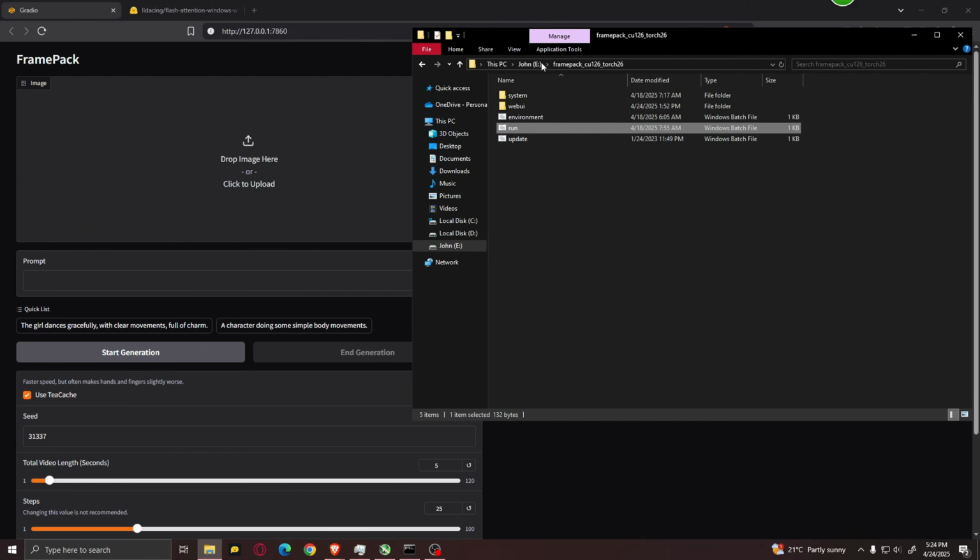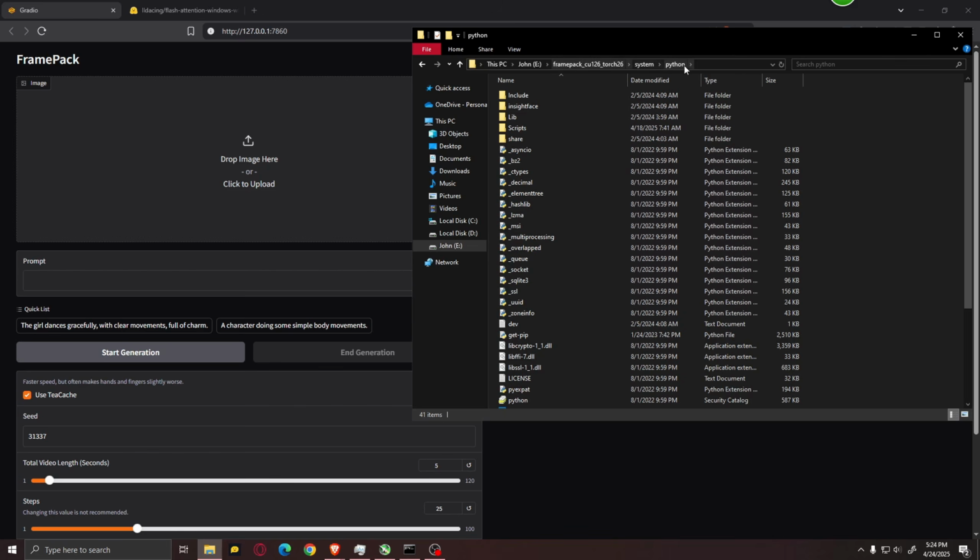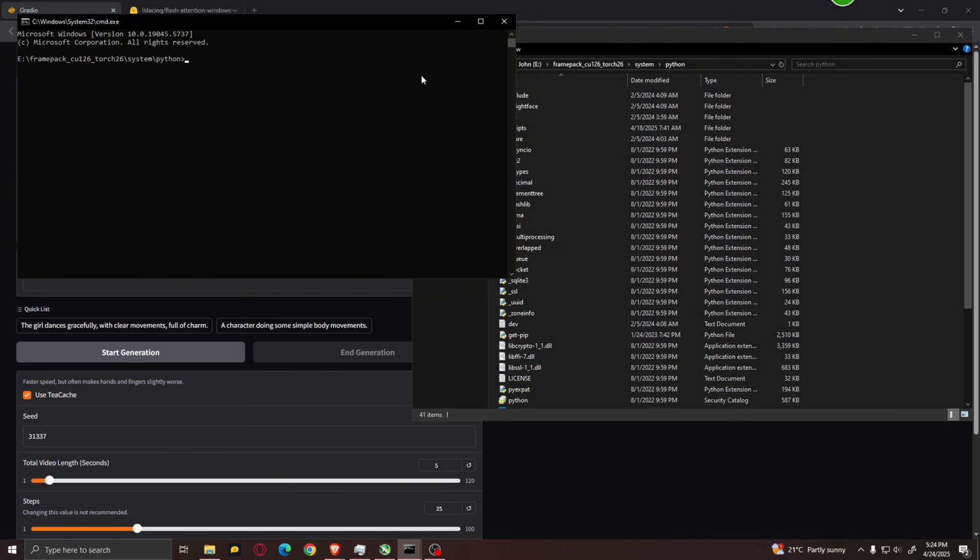And in order to do that, all you have to do is go into your FramePack installation folder, System, Python, and then type cmd. And first of all, we're gonna have to check which Python version we have installed. So just type python version, and we can see that we have Python 3.10.6.